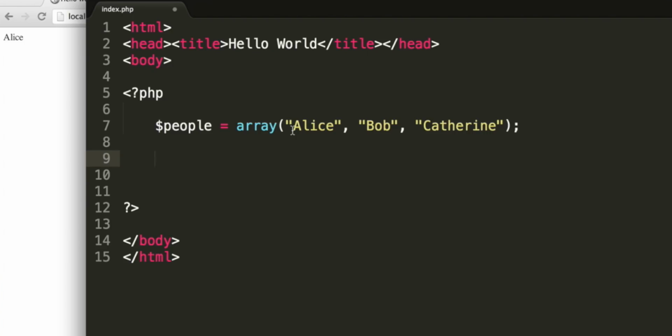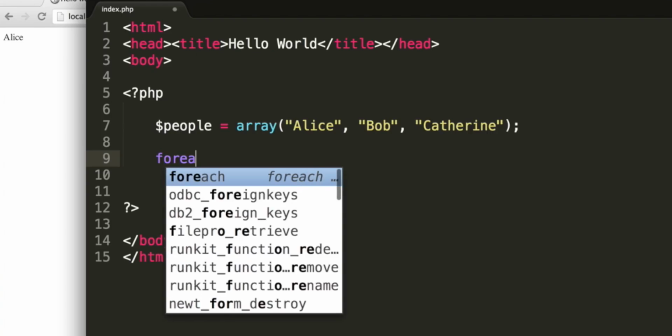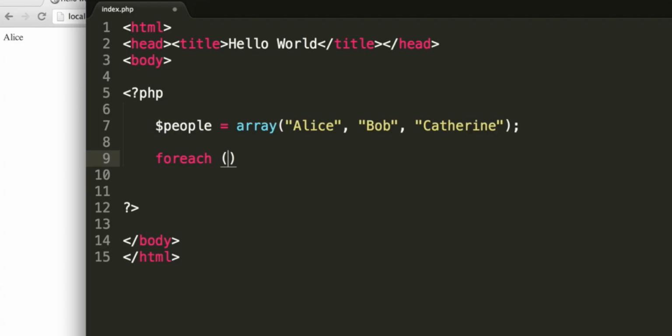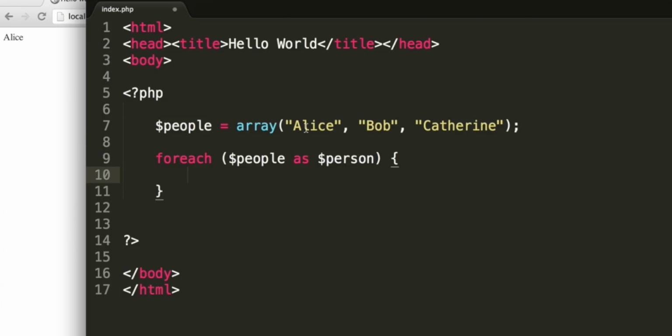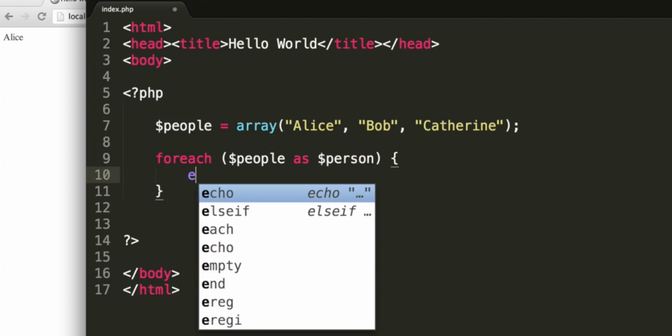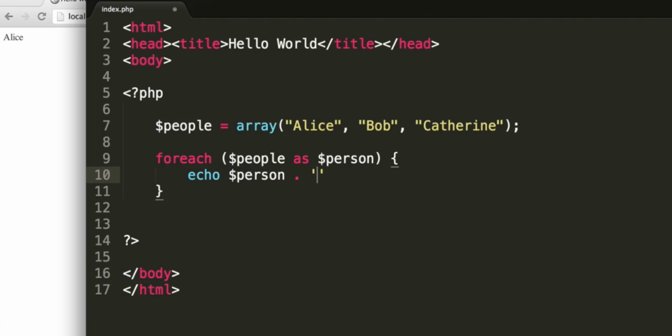Let's have a look at loops. Now I find the most useful loop in PHP is the foreach loop. So we can type foreach, and this is used to loop through an array. So we can have foreach, I'm going to type people as $person, open and close curly brackets. What this means is for each element in the people array, execute the following code, but let the variable person be equal to the current element in the array. So we can output person, add a space.